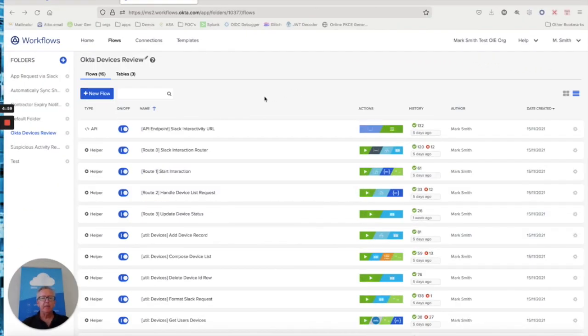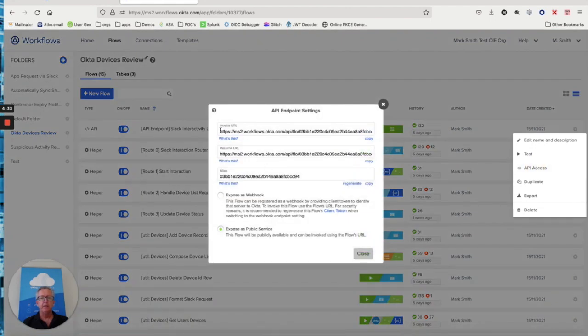Once you've added the template to your workflow instance, you get a total of 16 flows within the Okta Devices Review folder. The main flow being the API endpoint, and this is what Slack uses to communicate with workflows. So the first thing we need to do is go in and copy the actual endpoint itself. So open up the API access and copy the invoke URL, and we need to save this for a subsequent step when we add this to Slack.